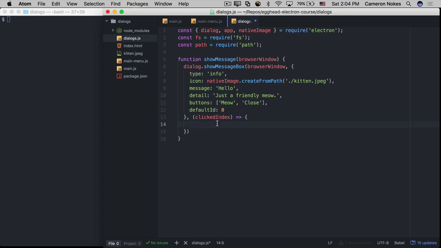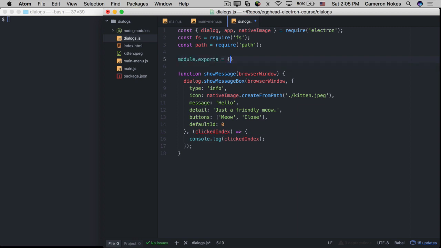The callback is optional actually for this function. If we don't pass a callback, we'll get this clicked index just from the return of this function. If we do that, then show message box becomes a synchronous API. We want it to be asynchronous, but either works. So we're just going to log out the clicked index. Okay, so then let's export this.